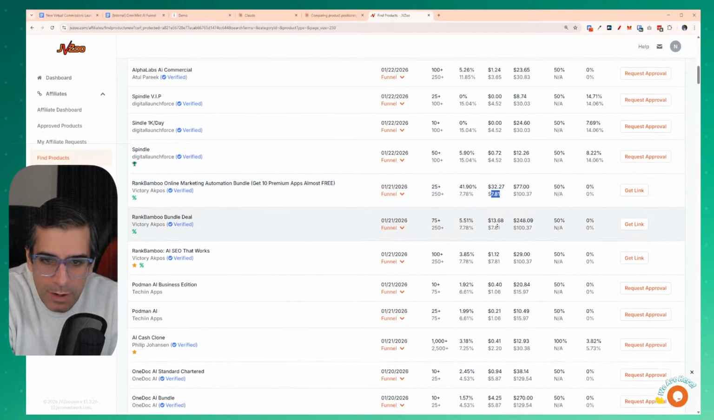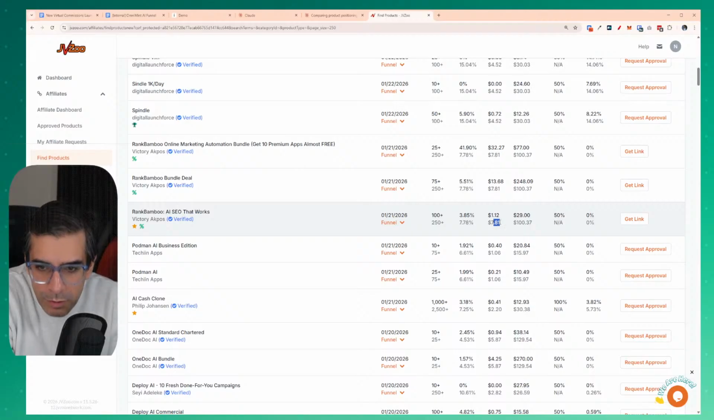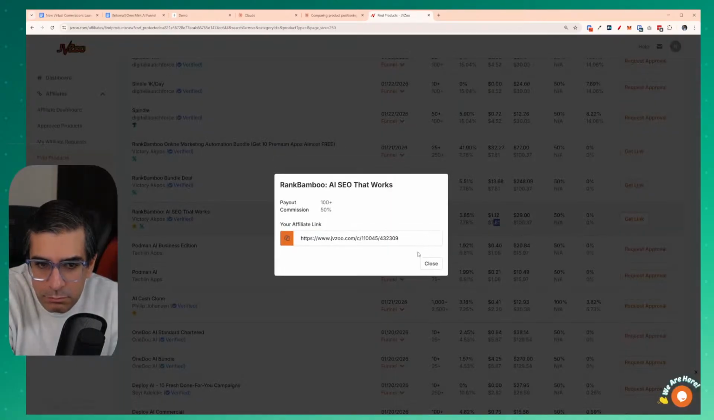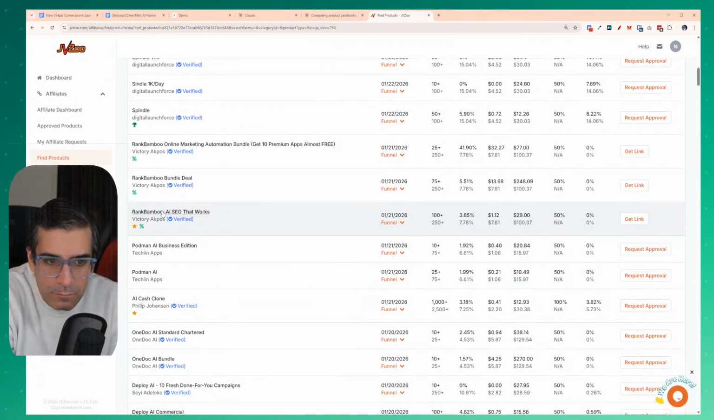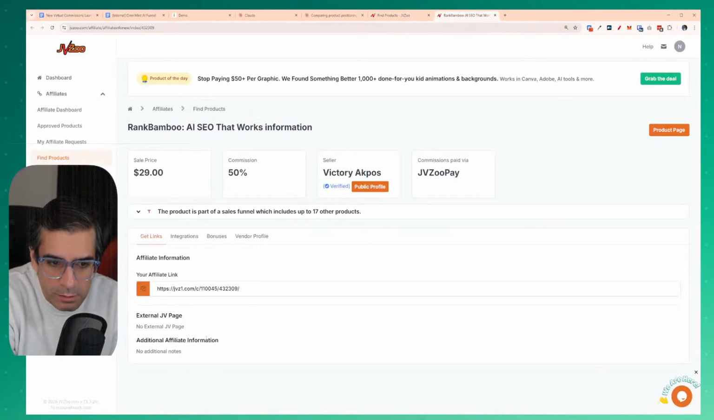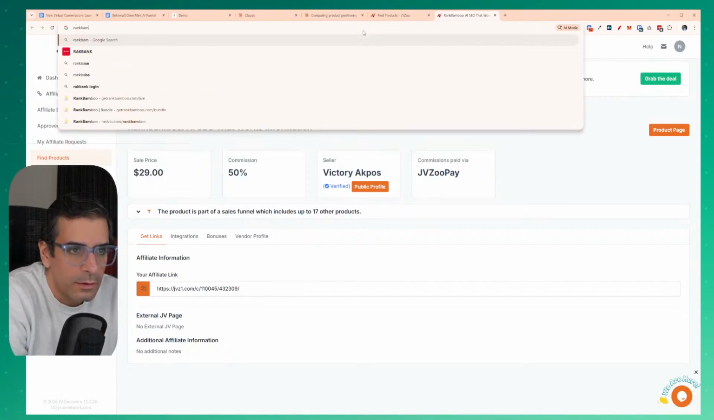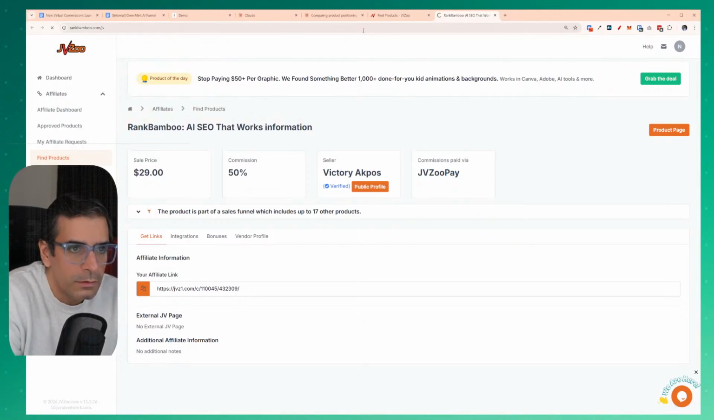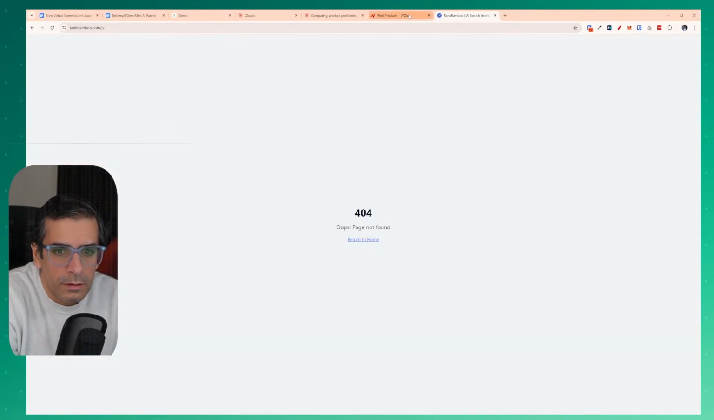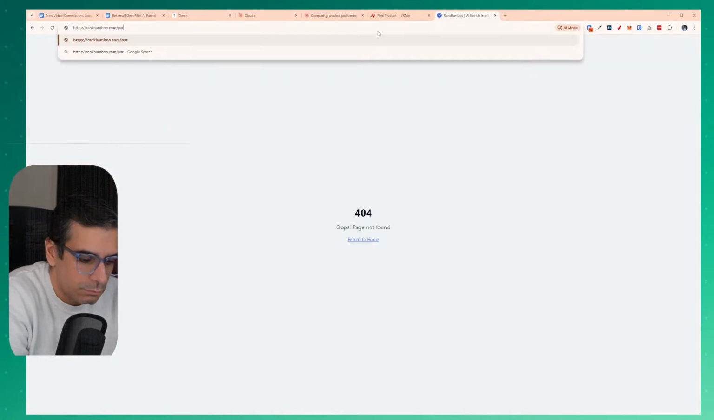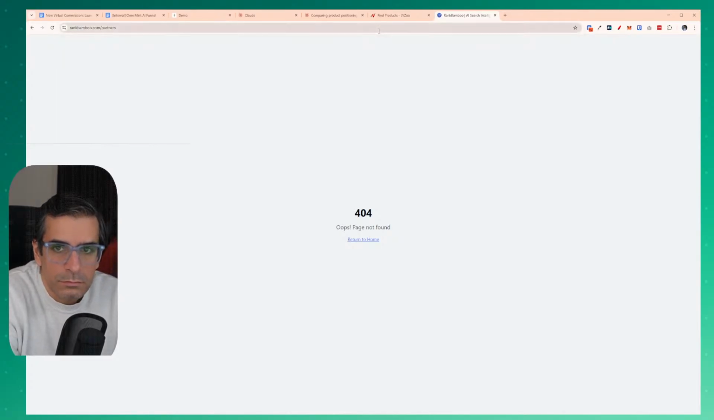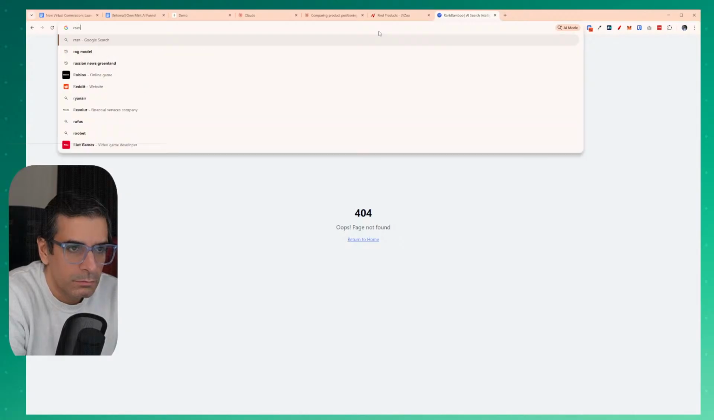Like this is good. Rank Bamboo, again, could be utilized. I think it could be. Even though we did not take the front end there, we could take the funnel. Let me just see if it's not there. Okay. Oh. Let me Google that.